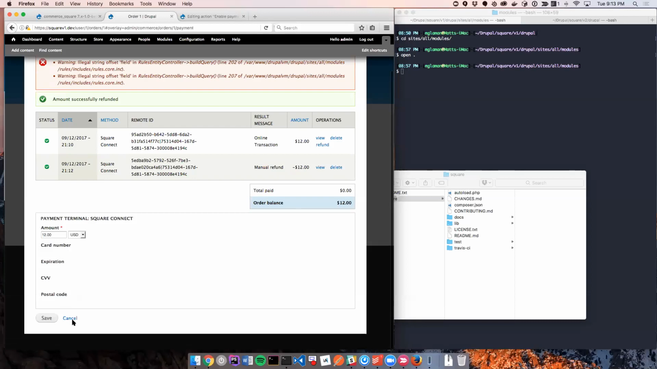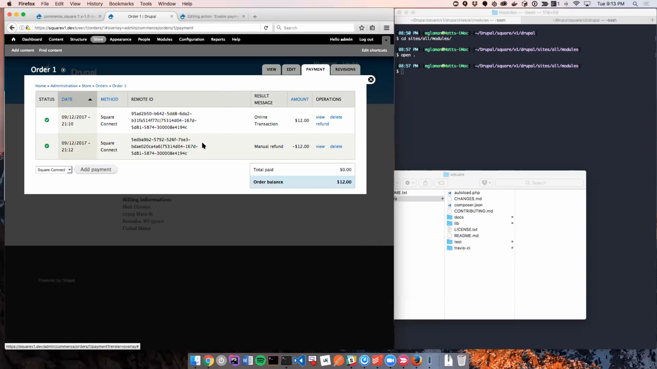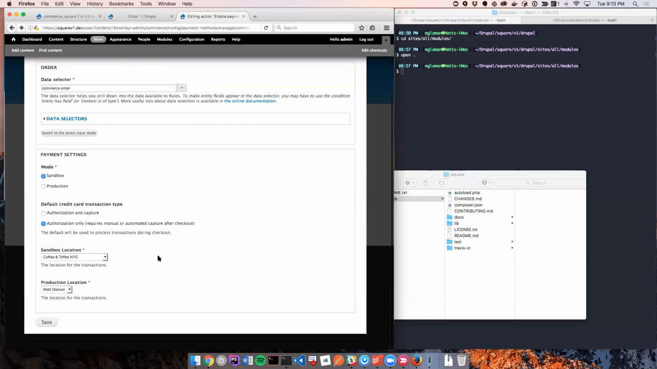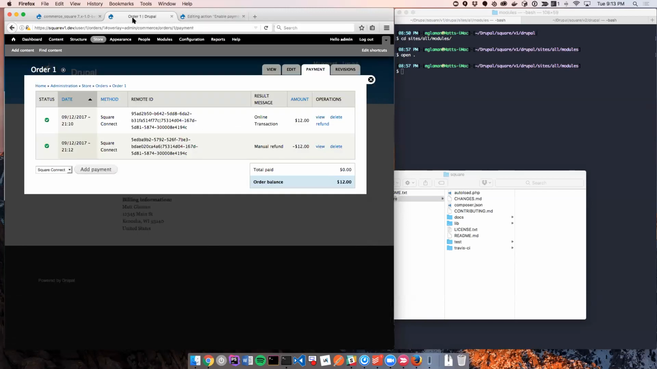We don't support the terminal quite yet for adding admin payments. Oh, and one thing coming down the pipeline is card on file support. So if you were to have Commerce Card on File enabled, it would save tokenized versions of payment methods for your customers, so they could log in and reuse their card.